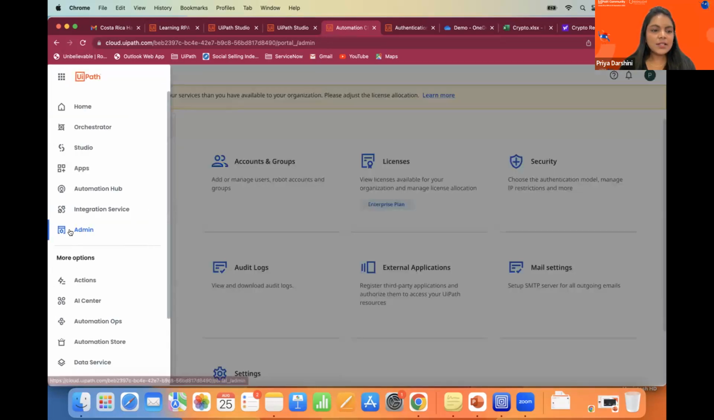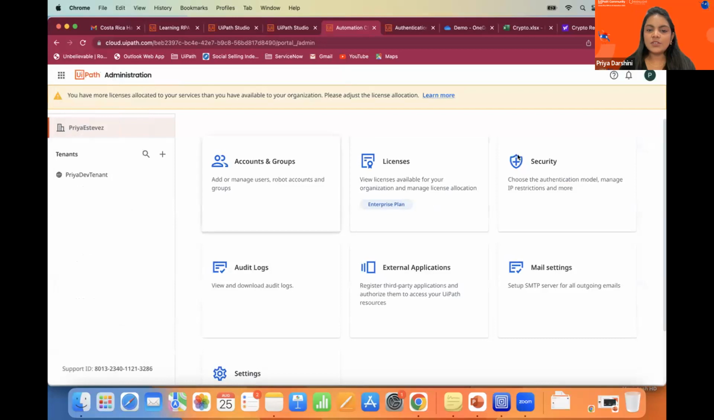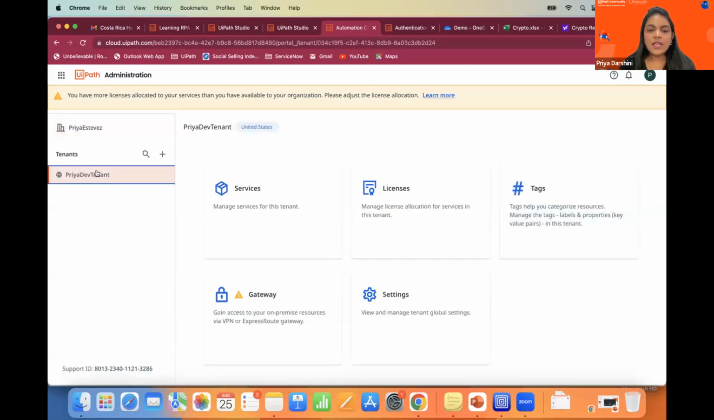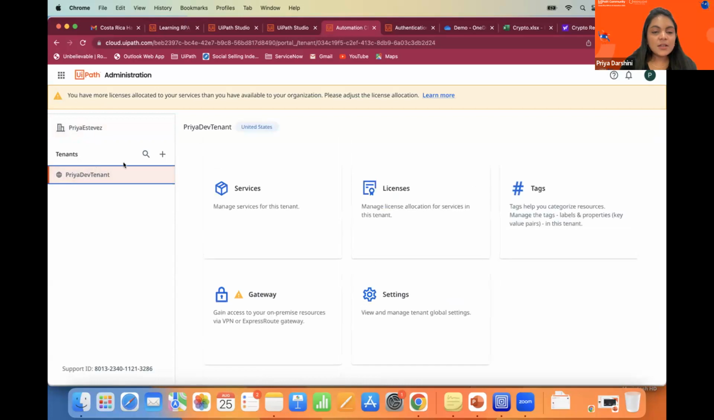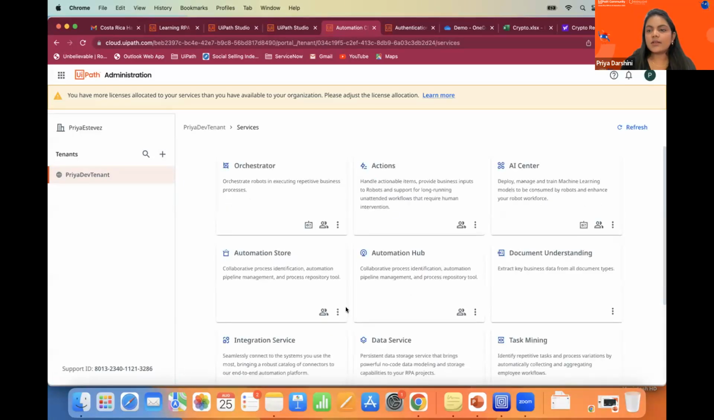All I did was click on the admin and we come to this screen. Then I click on the tenant. As you can see, Priya Esteves is my organization, but the tenant that was created is this one. I can always create multiple tenants as well. And here are my services for this tenant.